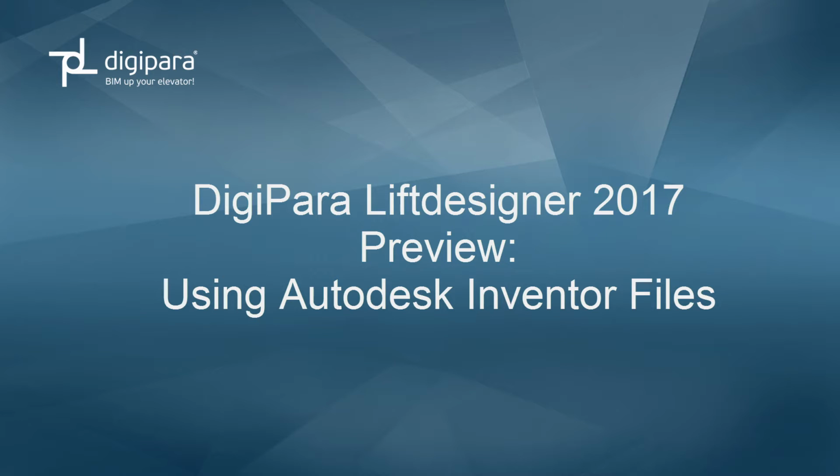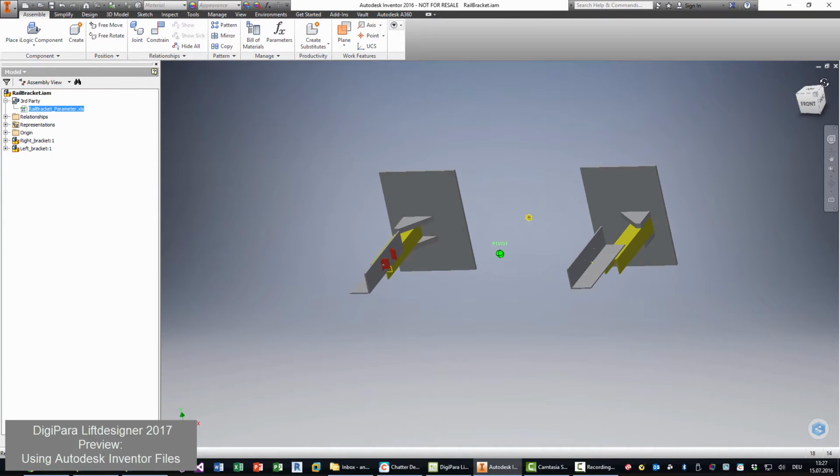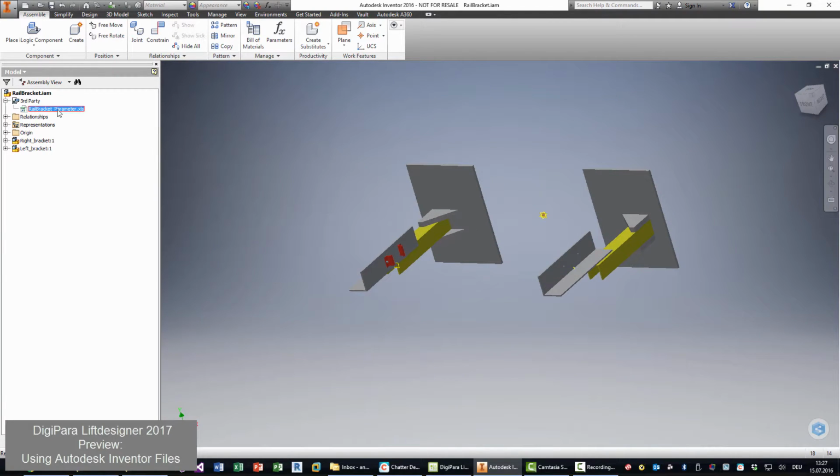Welcome to this DigiPara Liftdesigner 2017 preview. We will show you in this video how you can reuse Autodesk Inventor files within DigiPara Liftdesigner.